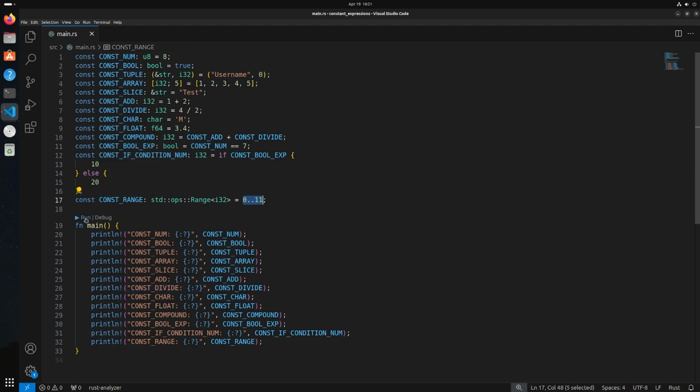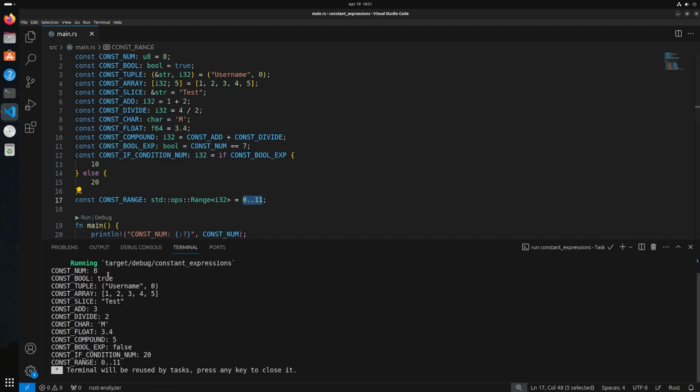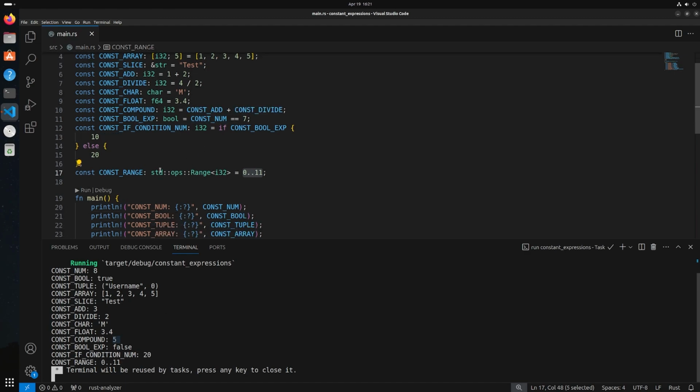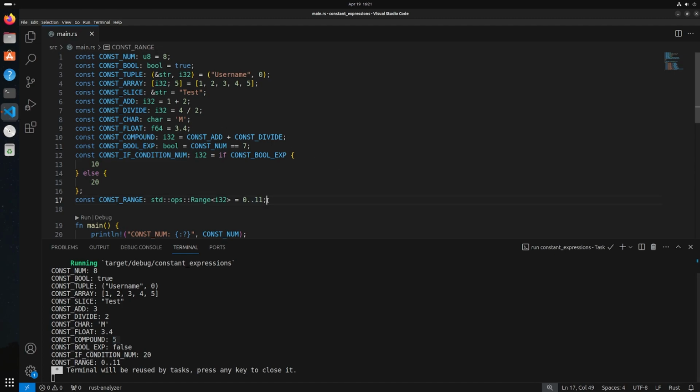So if I run this, there we go, right? 8, true, our tuple, 5 items in the array, test, 3, 2, the letter M, 3.4, the value of 5, false, 20, and then the range of 0 to 11. Cool? So here are a few more examples of how we can define constants in Rust. We're going to look at one more way, which opens up a few more doors into how we can really improve our code with constants, and that is the constant function.